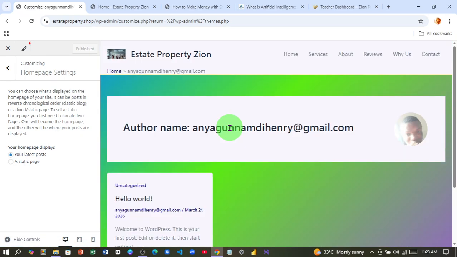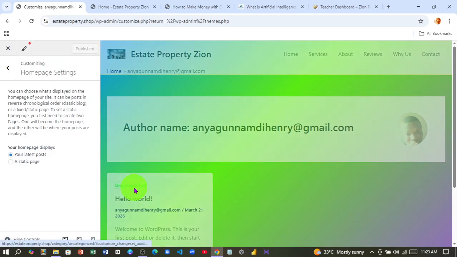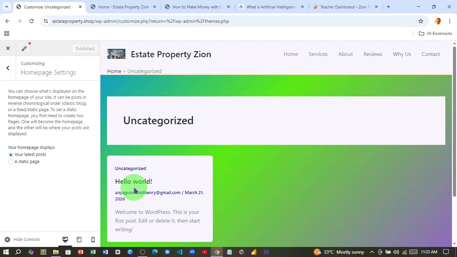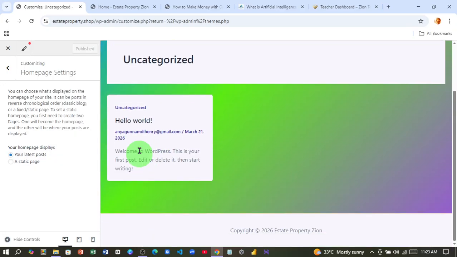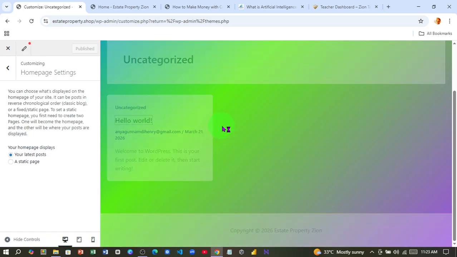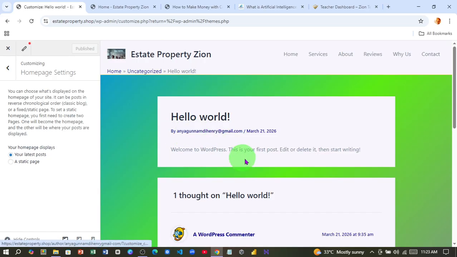Now let me see the breadcrumb. You see the breadcrumb, right? It says breadcrumb, posted by this person. Now let me go and visit this category. It's going to be breadcrumb categorized. Now let me go and visit this particular post. How do I visit the post? By clicking the title. Alright?